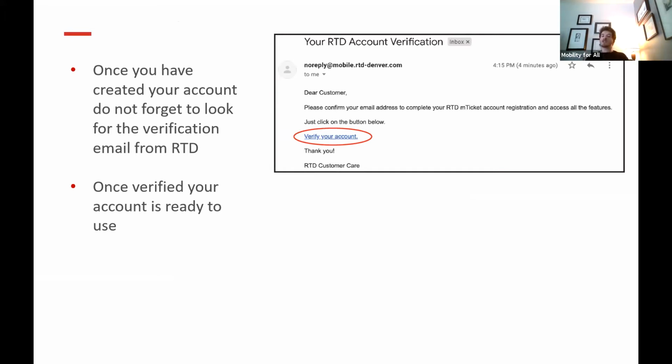This is an important step because we can't issue you tickets unless your account has been verified. When we go to issue tickets, if you're not verified, RTD can't find you in the ticketing system. So once you set it up for the first time, make sure to go look in your email right away for this RTD verification account. That's the final step in setup that you need to do. So just click on that verify your account button and you should be good to go.